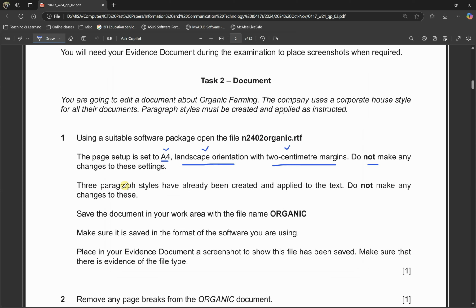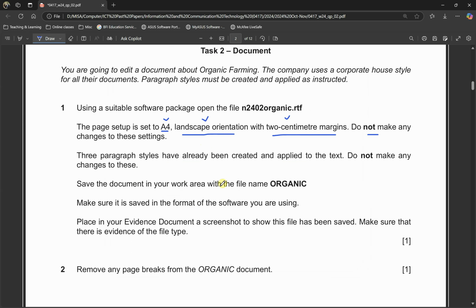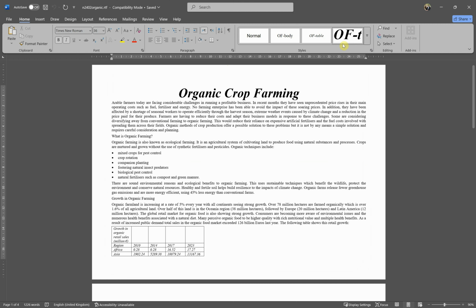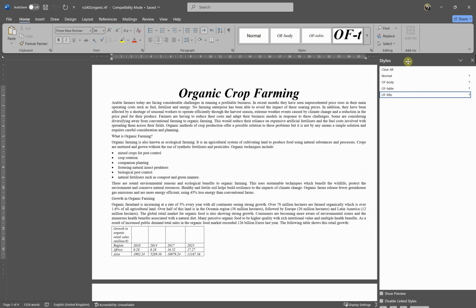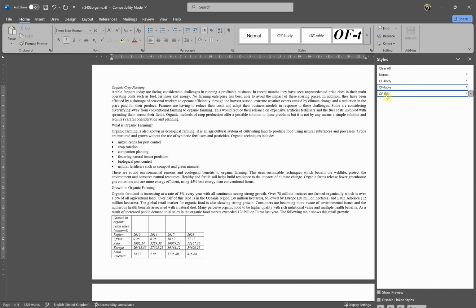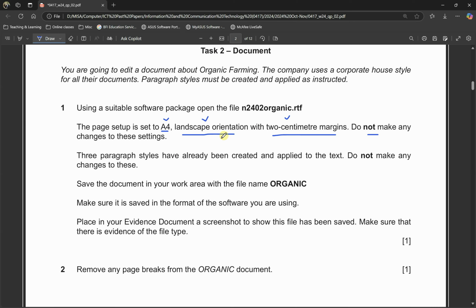So we have 3 paragraph styles that have already been created. Okay, let's have a look at those 3 styles. You can click on this small arrow next to style. You're supposed to get them over here. Organic Farm OF. Okay, we got it. Okay, and do not make changes to these.